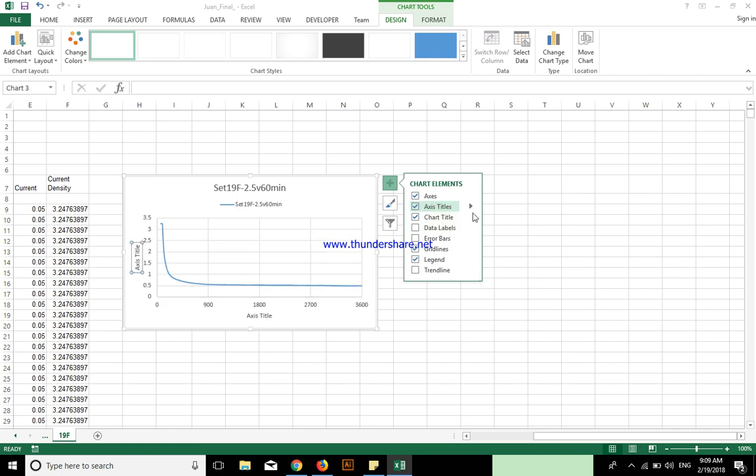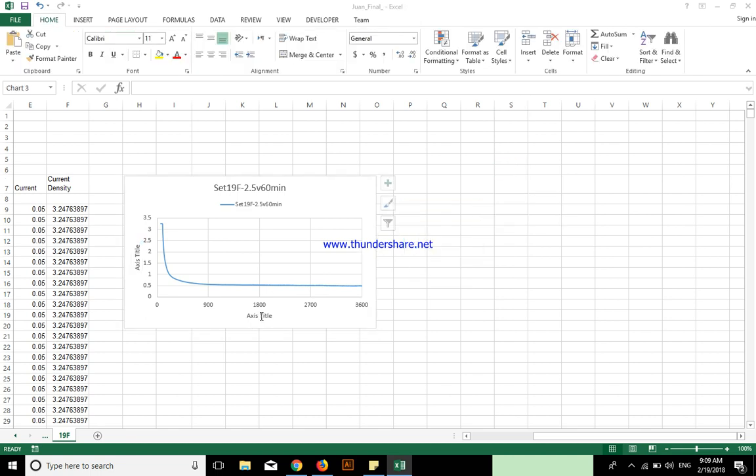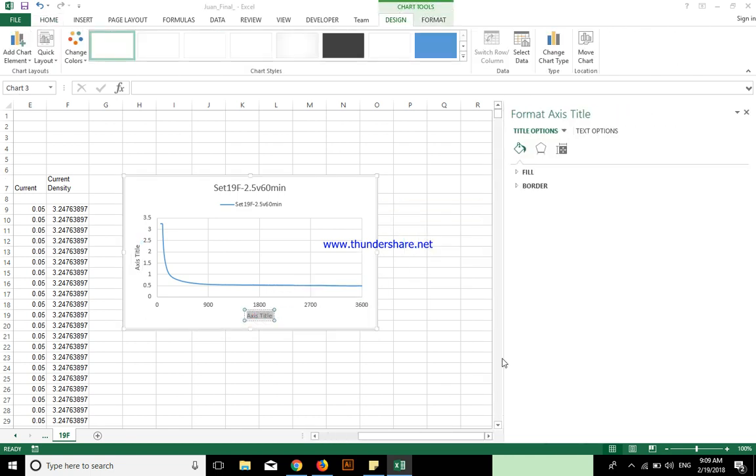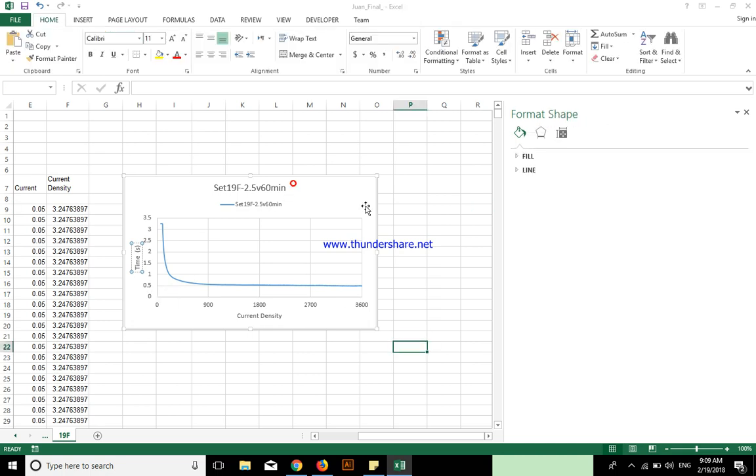Now axis titles, so I just need to click over axis title and I'll see this. I want this to be DC current density, and this is time. So I have noted it down.